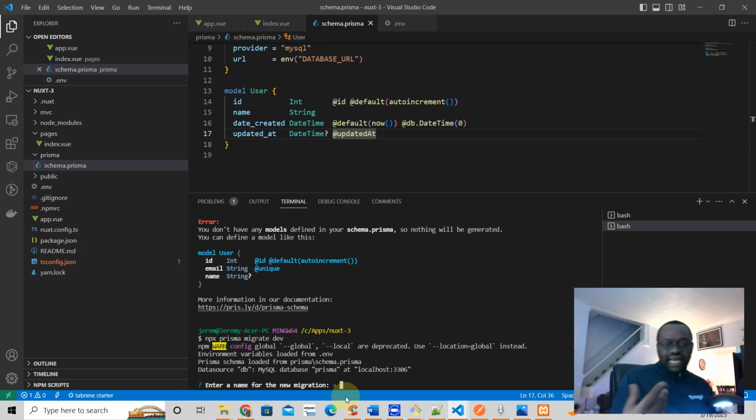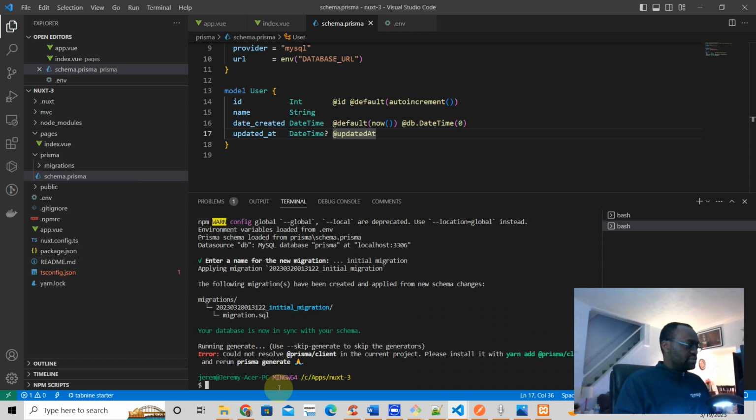Okay. So what it's asking now, I hope you can see this, is the name of a migration. A migration is what you do when you want to make changes to a database. It helps you track all the changes you've made so that if you make a mistake, you can go back. So we're just going to call this initial migration. I think you can have a space here. Initial migration.